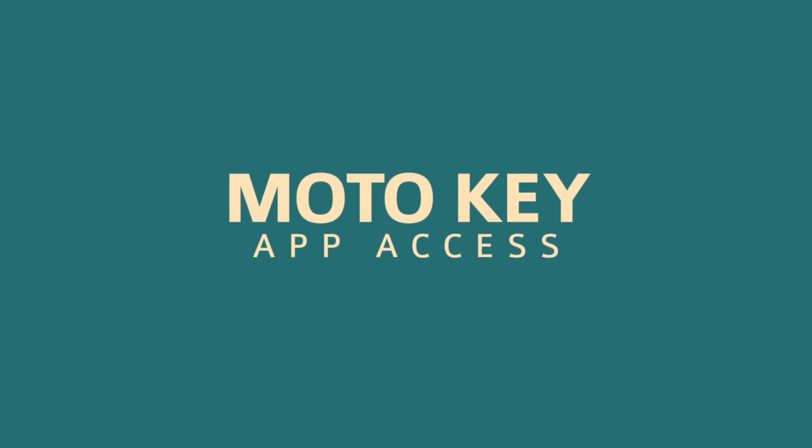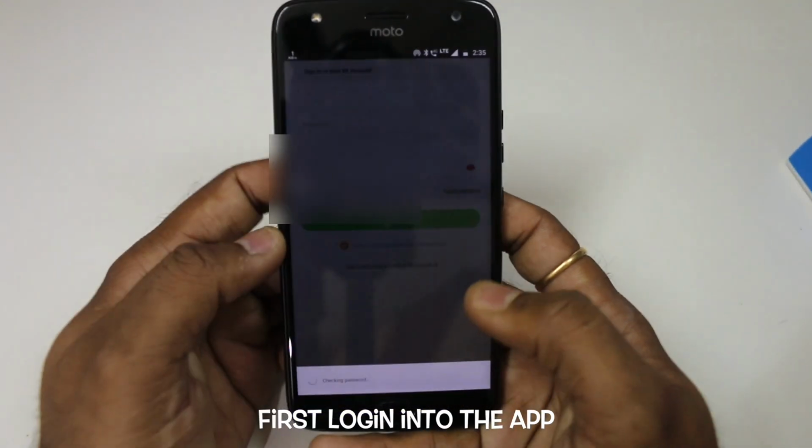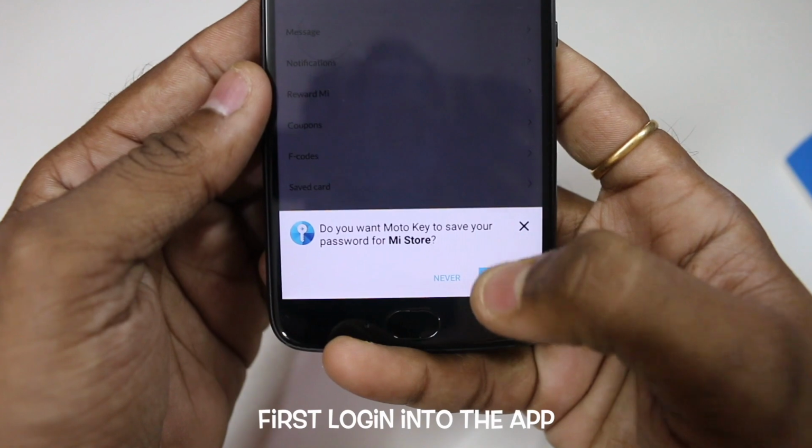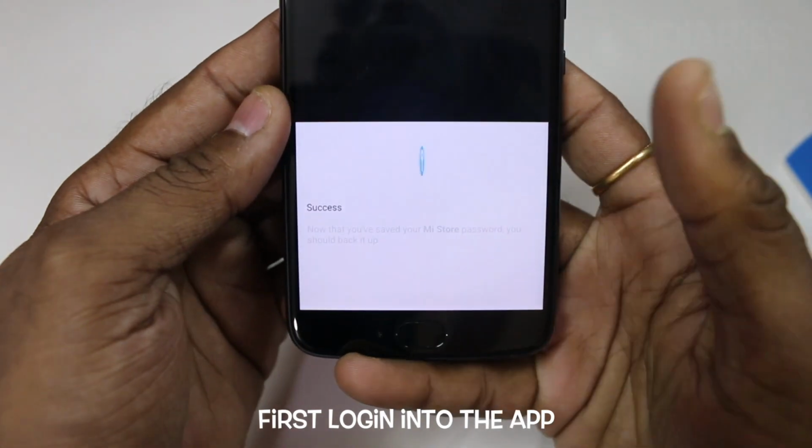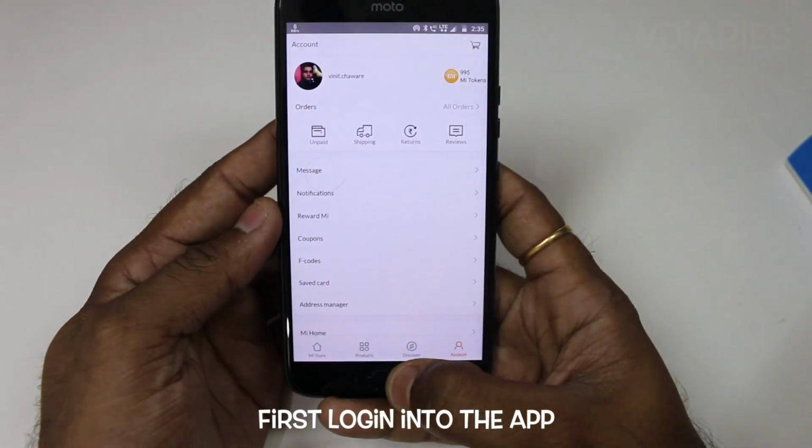So here is how it works with the phone. Whenever an app is logged in for the first time, the Moto Key will prompt you to save the password, which you can later use to log into those apps.